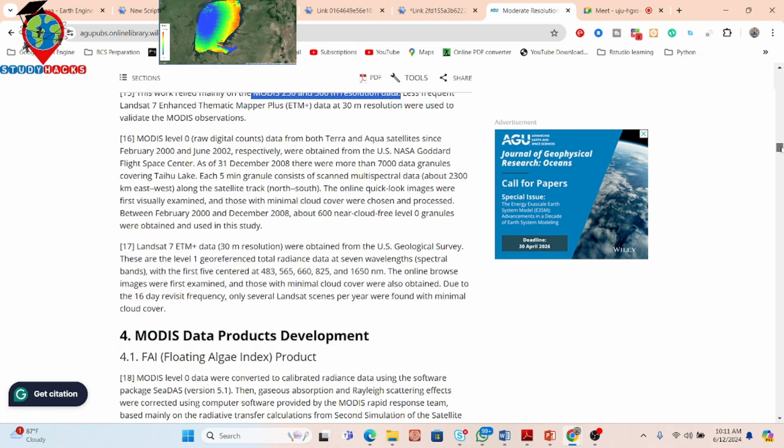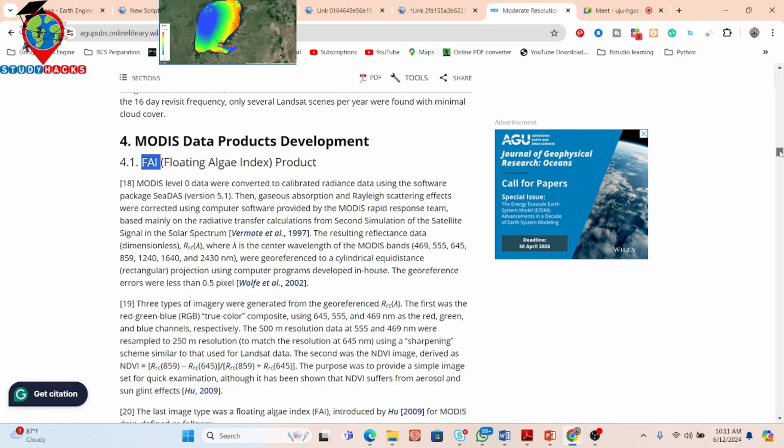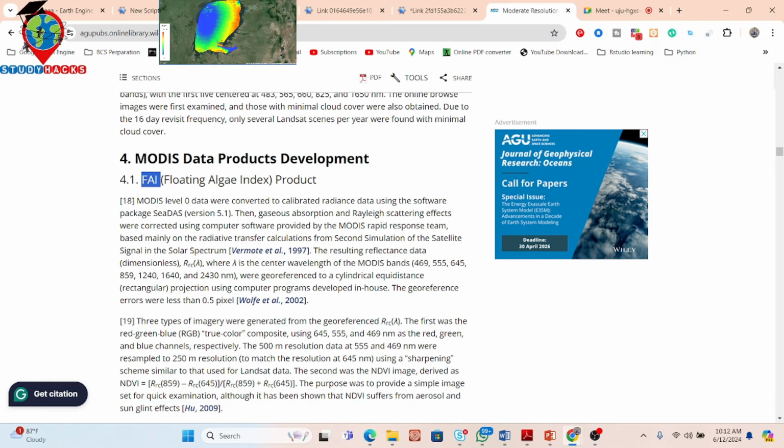So this is the data set. For the MODIS data product development, mainly the Floating Algae Index product is used here, the MODIS data set for the FAI index. The first one is the green, red, blue RGB true color composite. Basically, these are the different types of bands that are used here.